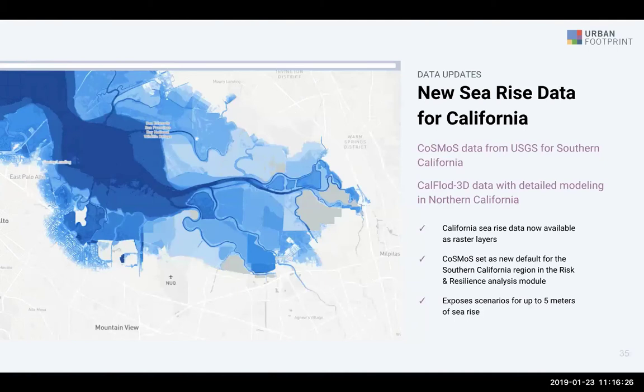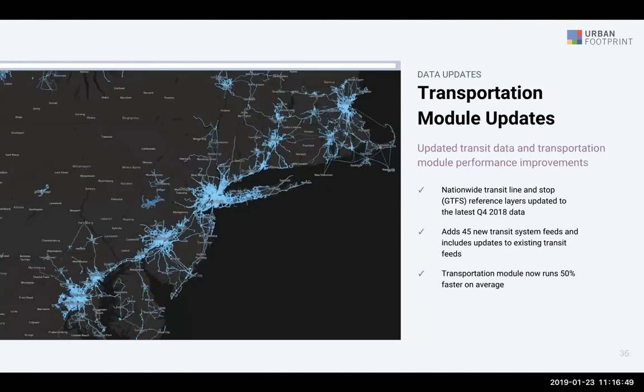So that's really effective. The other thing that's nice about this is the Cosmos data set is actually the new default for Southern California for the risk and resilience module. So if you're doing modeling and you want to see the impacts of this data on your community, on your city, and you're in California, we highly encourage you to try this out and use it. It exposes scenarios for up to 5 meters of sea rise. So take a look at that and try it out.